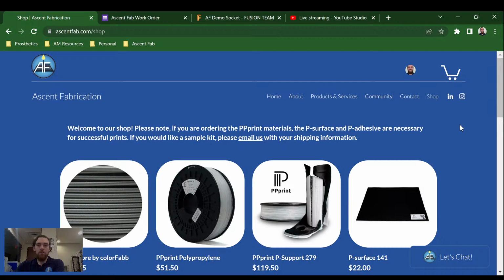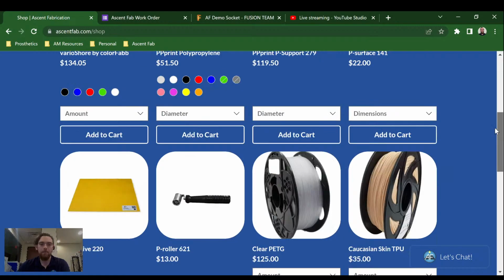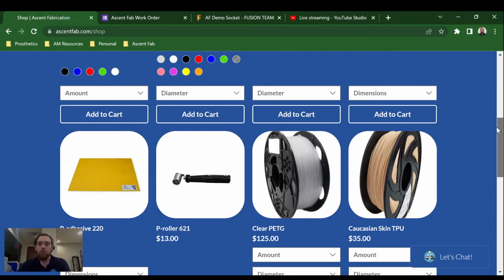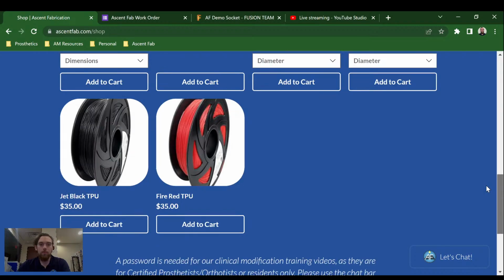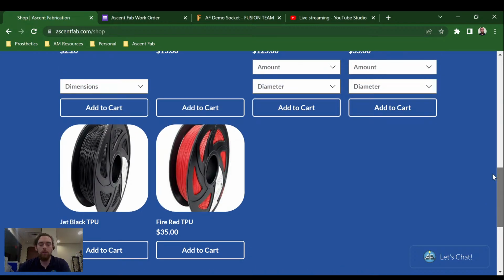But just to highlight a little bit in our shop right now, we do have the Foam Flex material that we use. We can offer that for you to print in-house as well. We do have PP Prints polypropylene. This is a wonderful material that comes in a myriad of colors and also has a very helpful support material and build surface that makes printing with this material extremely easy. We will also offer some PETG and TPU in different colors. So again, this is kind of your one-stop shop for your 3D printing needs in-house.